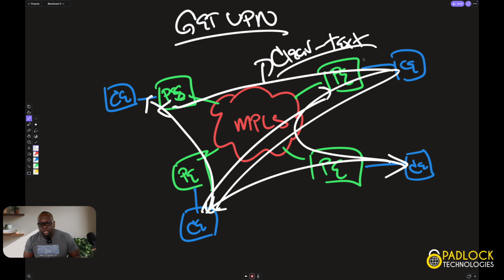Meaning, if someone were to Wireshark right here, they could see the actual packet, the actual data that's being sent out.